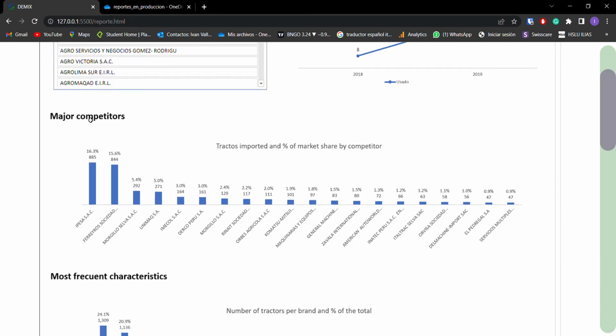The next section talks about the major competitors. So in the x-axis, we can see the names of the companies, and in the y-axis, we can see the number of tractors that each company has imported and the market share of each of the companies. So for example, the biggest competitor in this market is IPESA, that has imported 885 tractors and has a market share of 16.3% of the market.